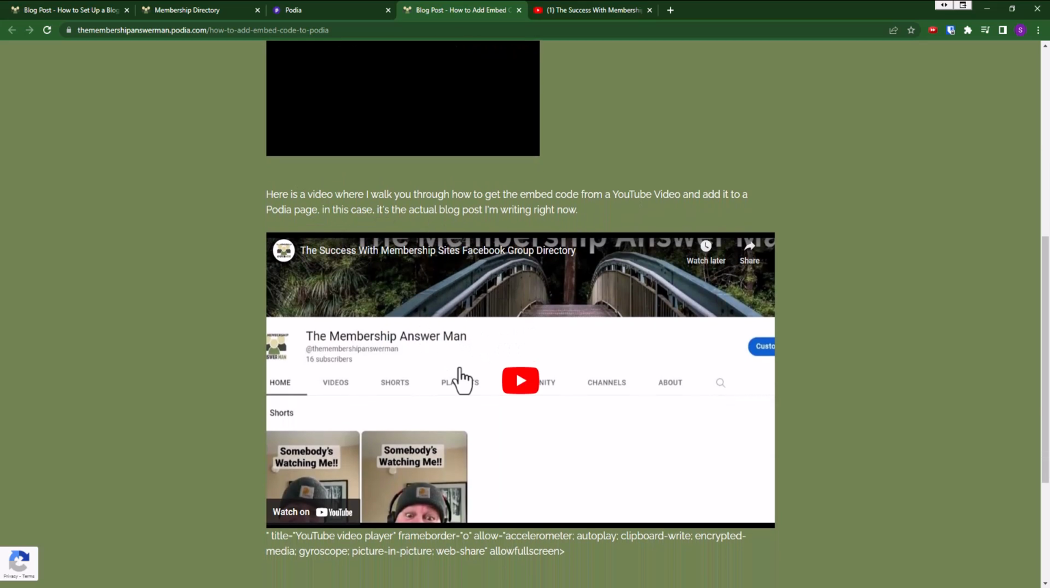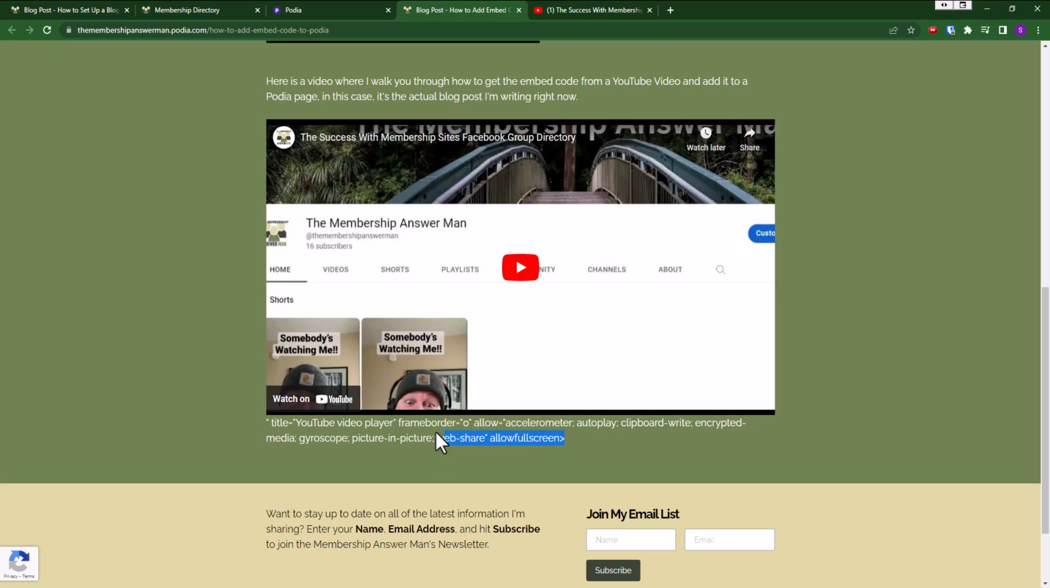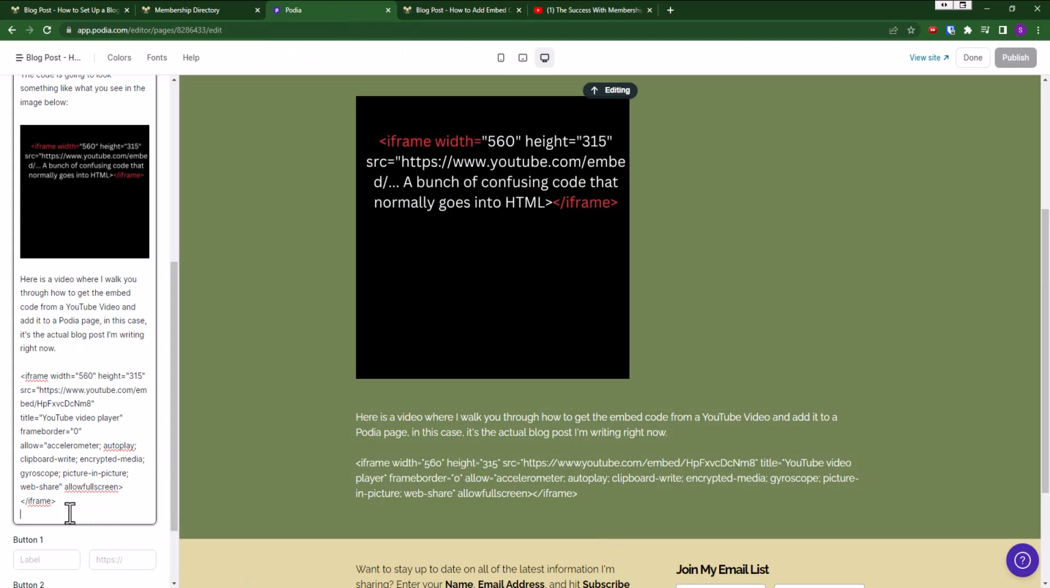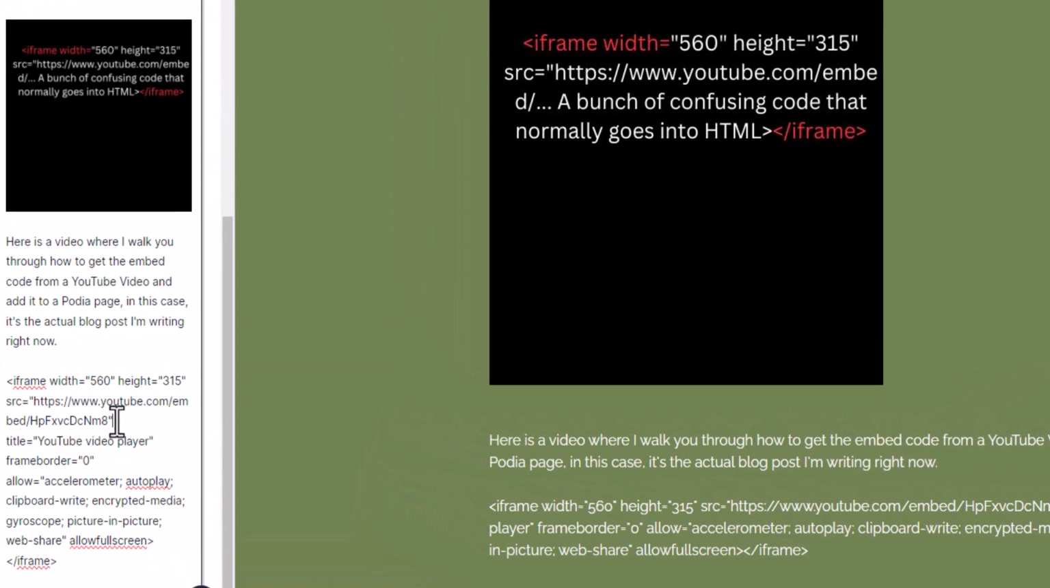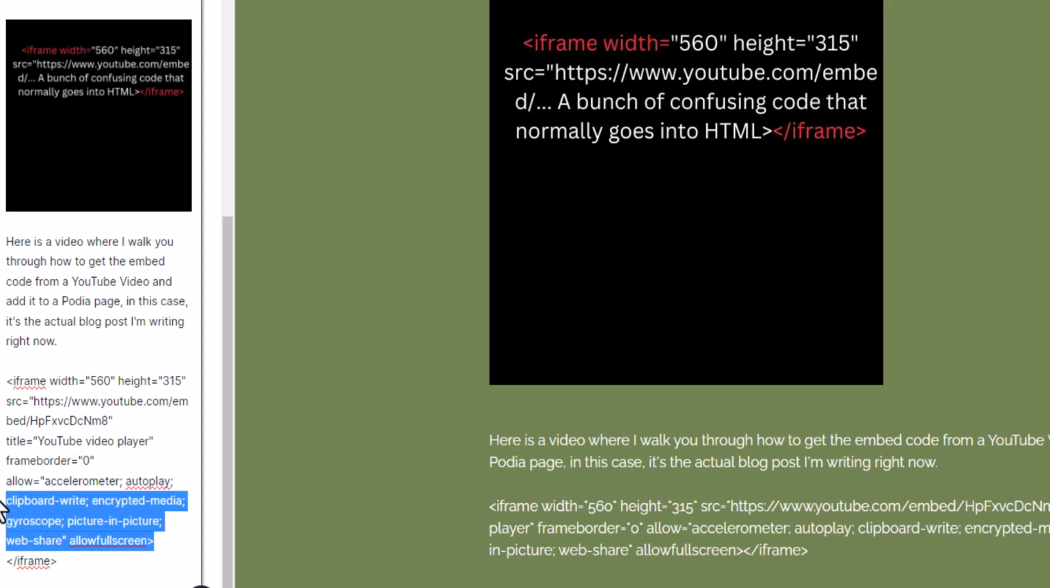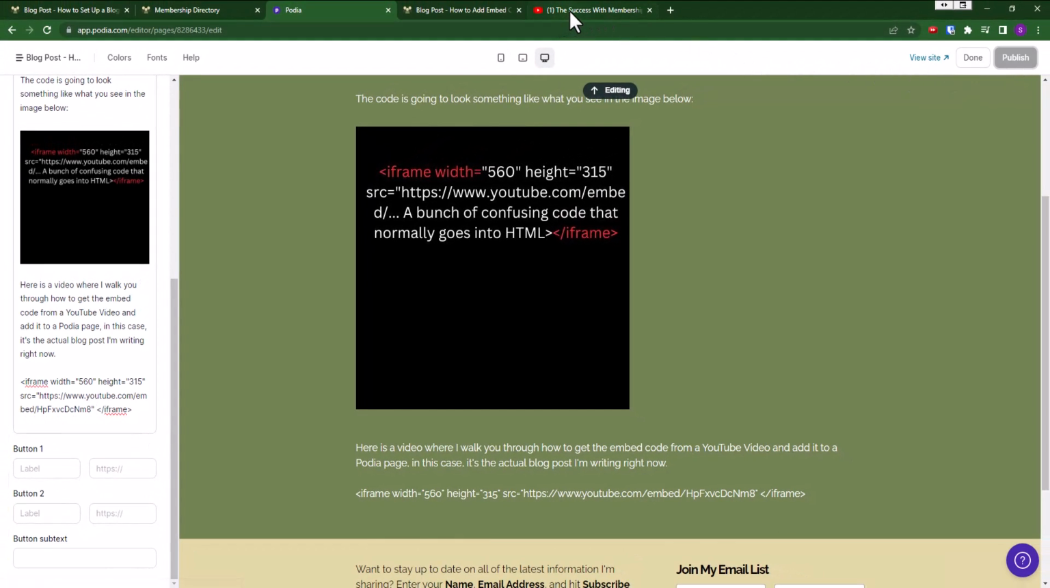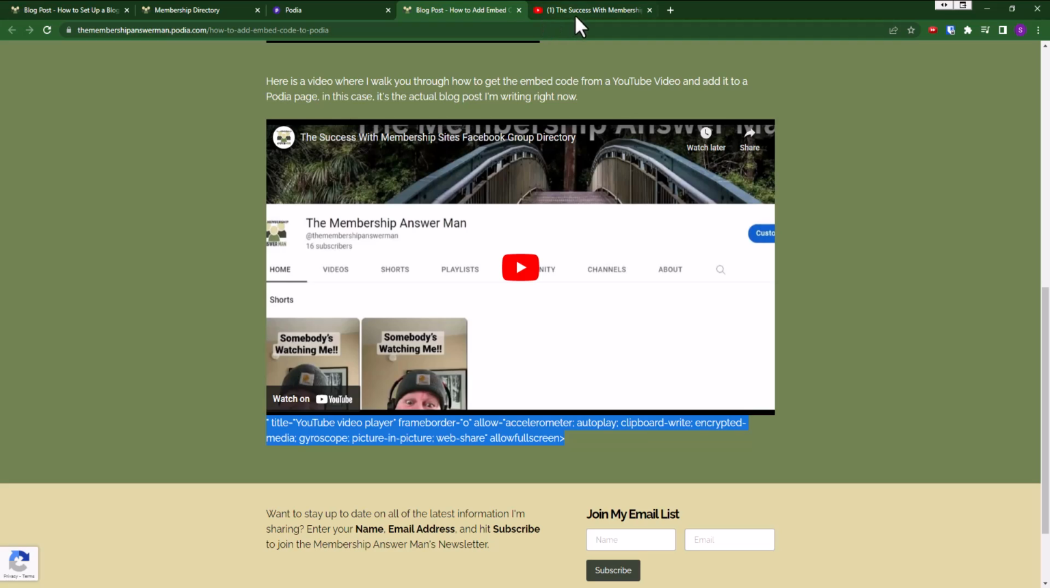So there's the video, but notice this right here. It added a bunch of stuff. So you want to go back to your Podia where you're editing everything, and you want to take out a bunch of stuff. All you need is everything up to this closing quote that's closing the actual website address. That is all you need in the iframe embed code. So I'm going to take that out. Let's do publish. And then we're going to go back. Whoops, let's close that out. We don't need that anymore. Let's go back here, and then we're going to do a refresh.